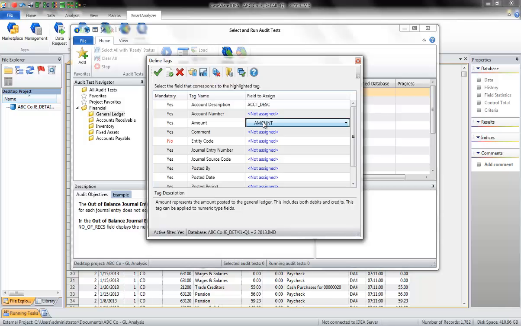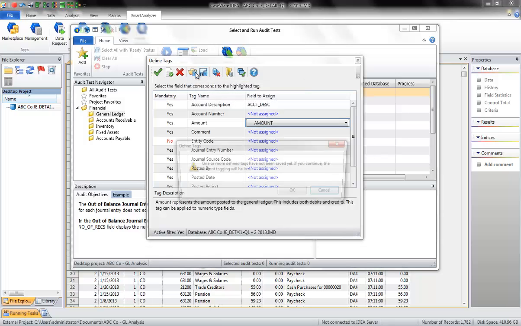After you've tagged all needed columns, choose the Save Tag File button on the menu to save the tag file definition. The next time you're tasked with doing General Ledger analysis, you can select the Open Tag File button and automatically tag all columns in one step. A big time saver.